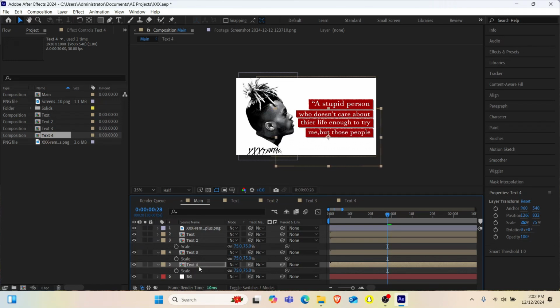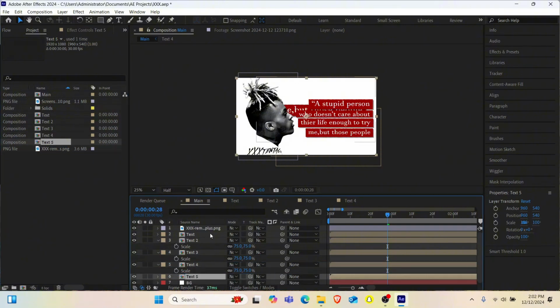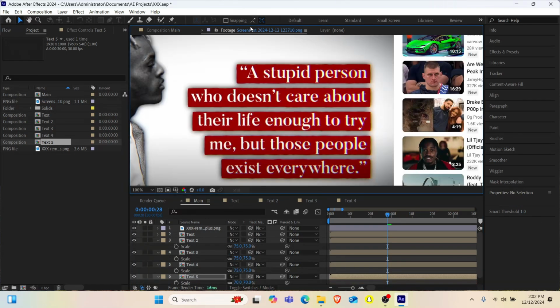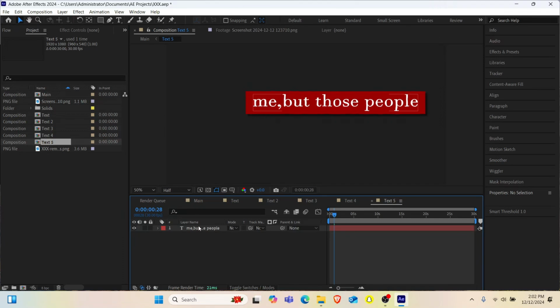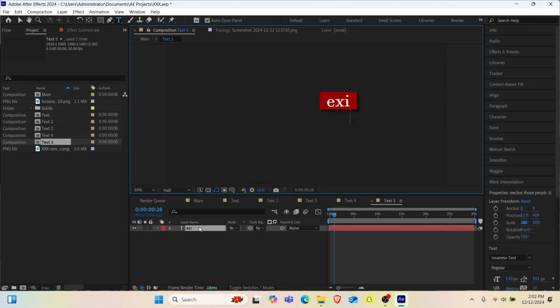You get it? Yeah, then I'll do a duplicate again. Text 5, drag it back down to here, and that's it. Then I'll just change it to "exist everywhere." Go back to my main, double click on text 5, double click on this text, then "exist."